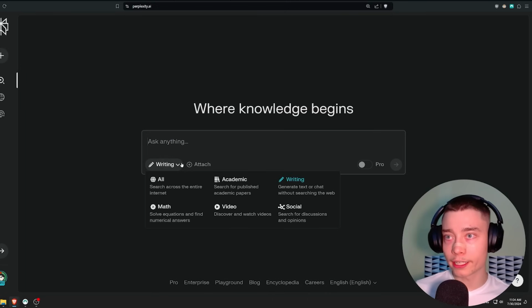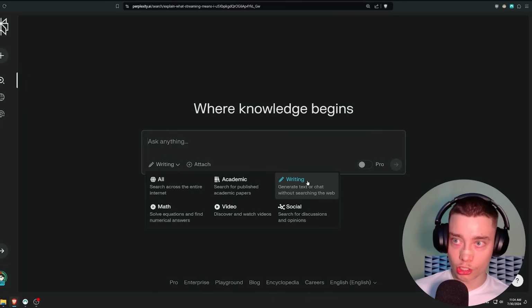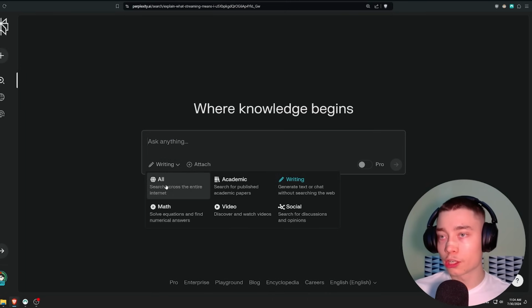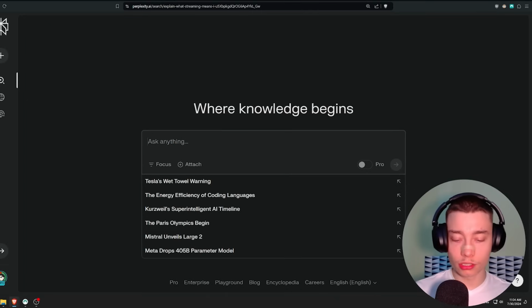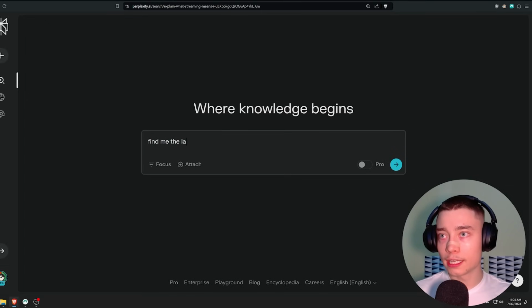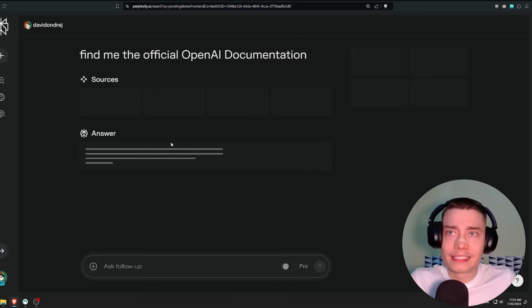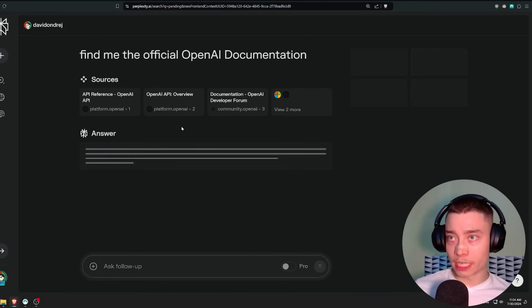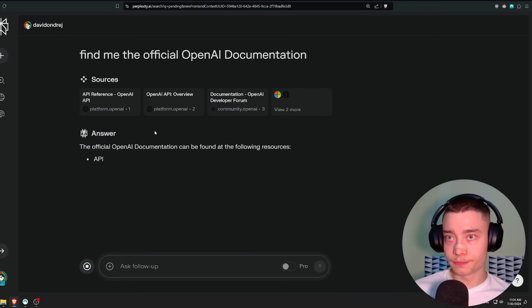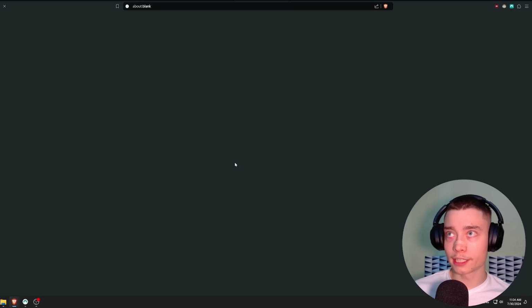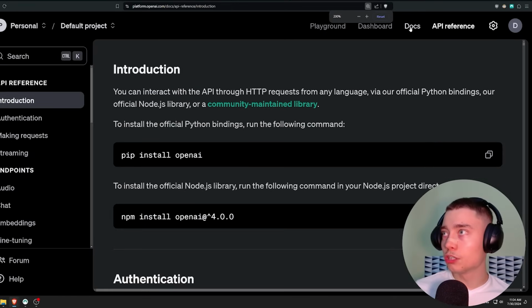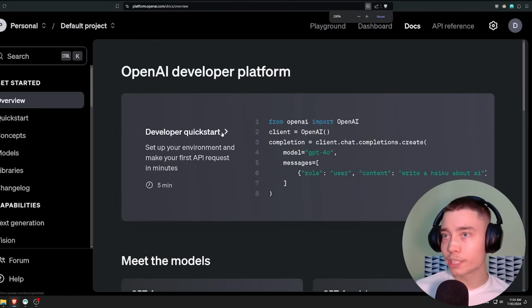Just a quick tip: if you don't want it to search the web, which is what we've been doing so far, if you click on all, it will search the web. I'm just going to say, find me the official OpenAI documentation. Let's just use Perplexity, why not, right? And it's going to give us the link to the OpenAI docs. Boom, let's click it.